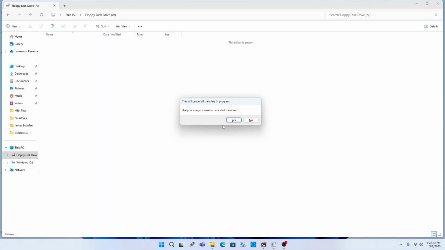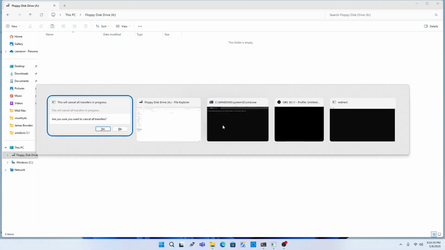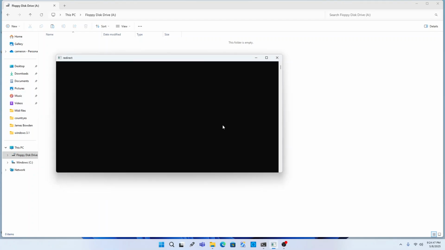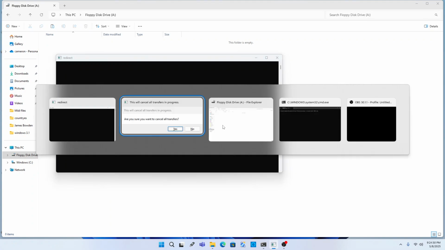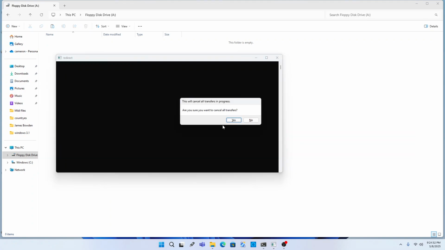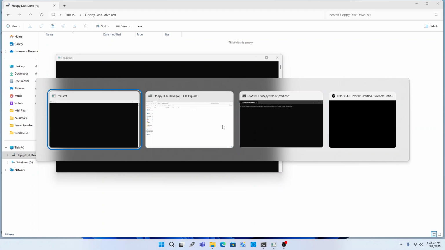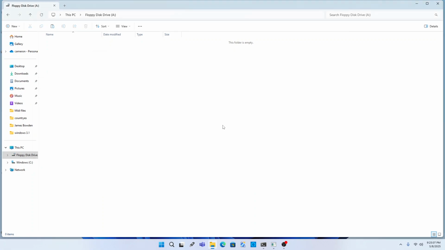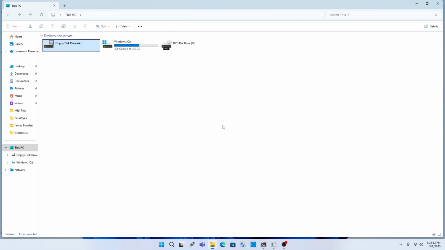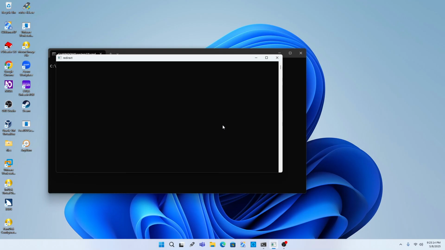What was that thing? This redirect window. This will cancel all. One interrupted. Yeah, I don't know why it does that. Floppy disk name. This folder is empty. Yeah. Okay. So what we're gonna do is redirect.